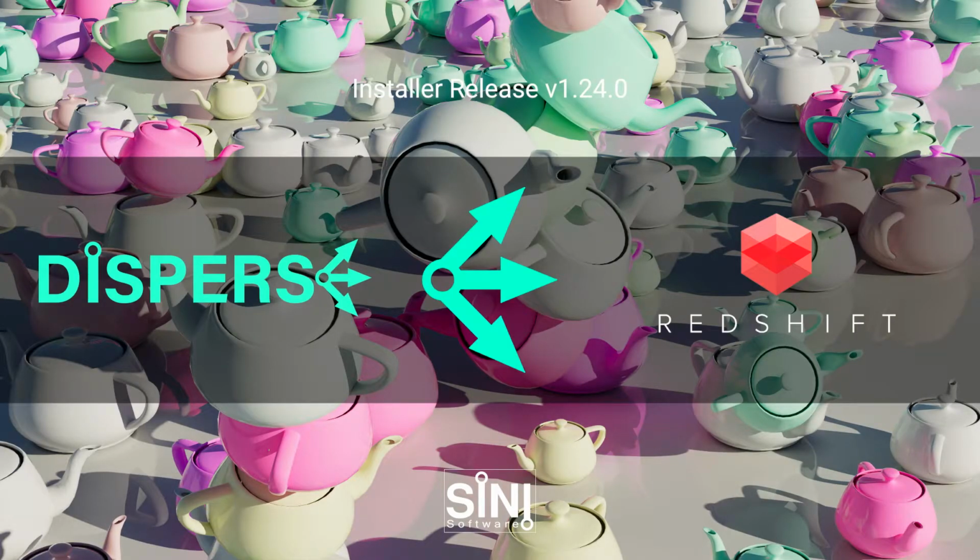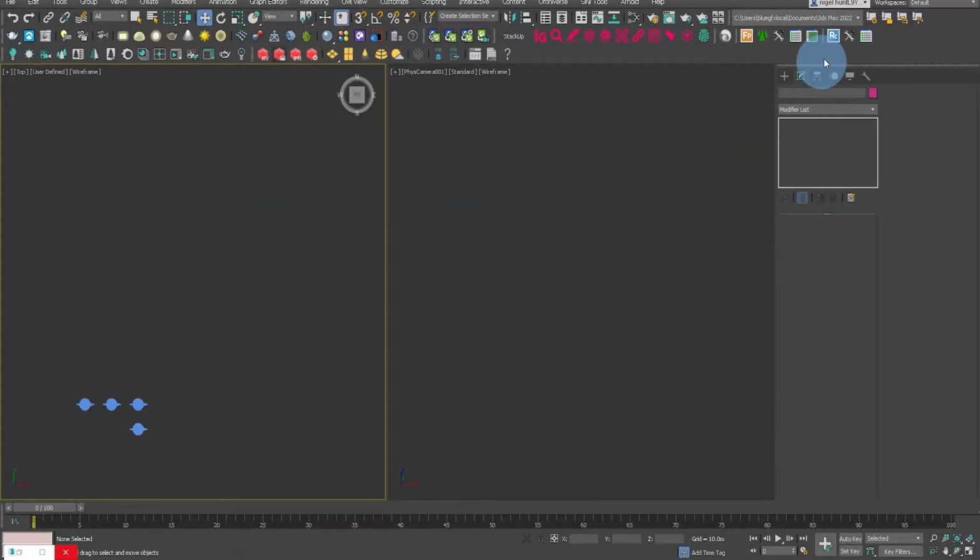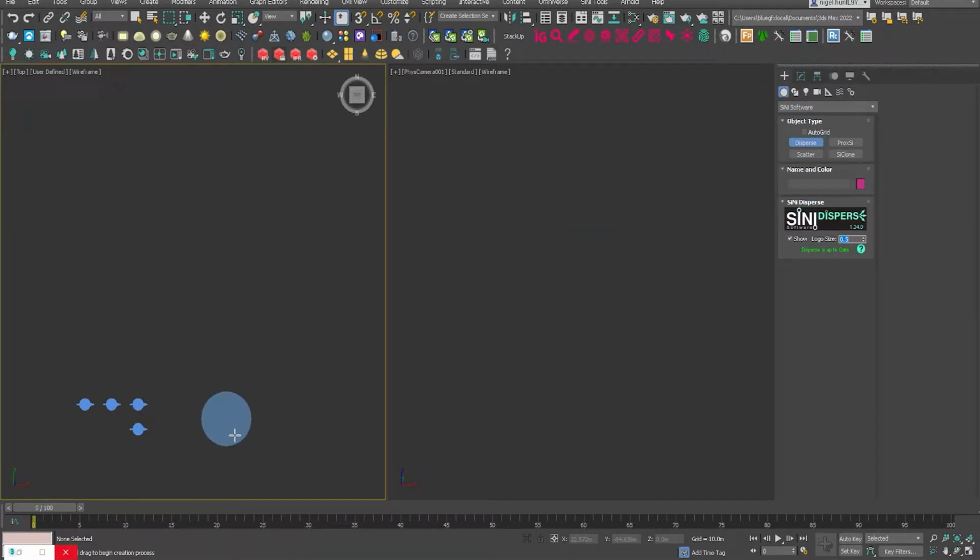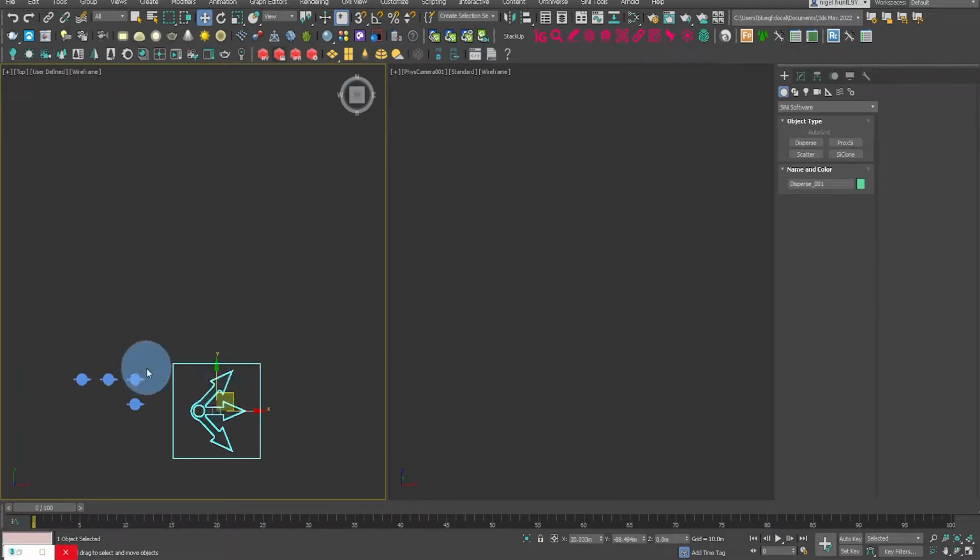This video demonstrates how to use Disperse with Redshift. So first let's go to the Create tab and then drag out a Disperse icon. This will set Disperse up. We've also got four teapots placed into the scene here.